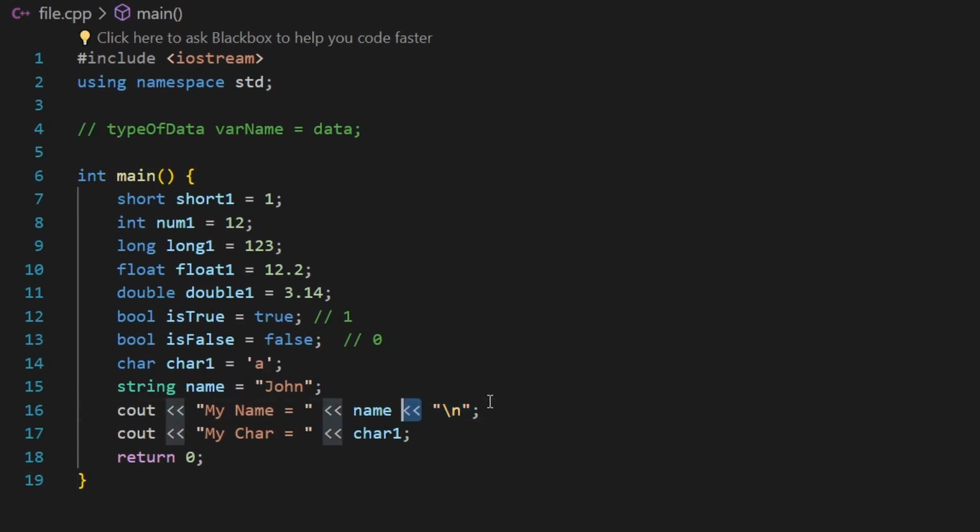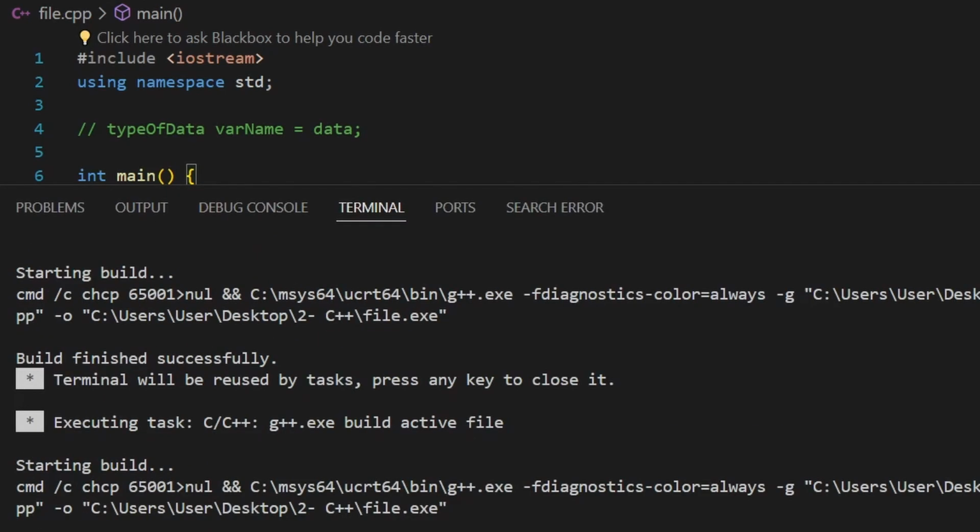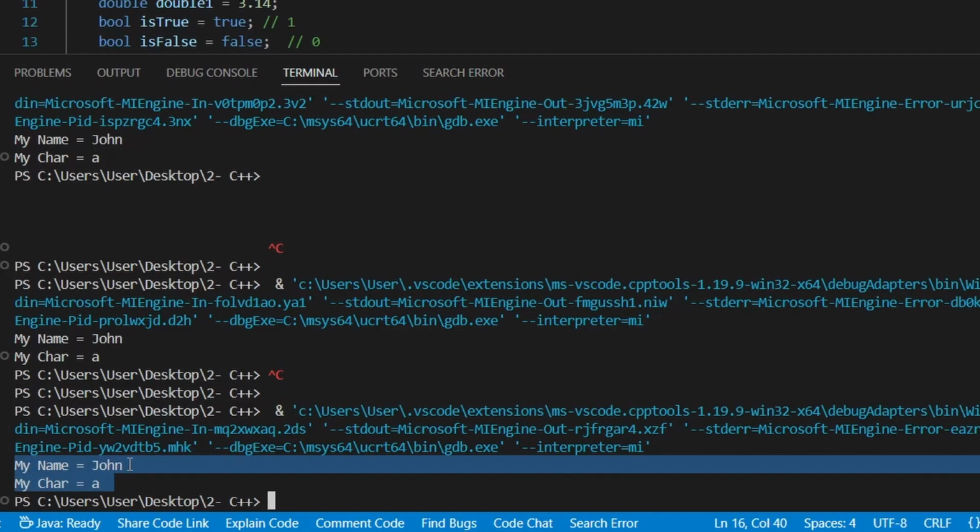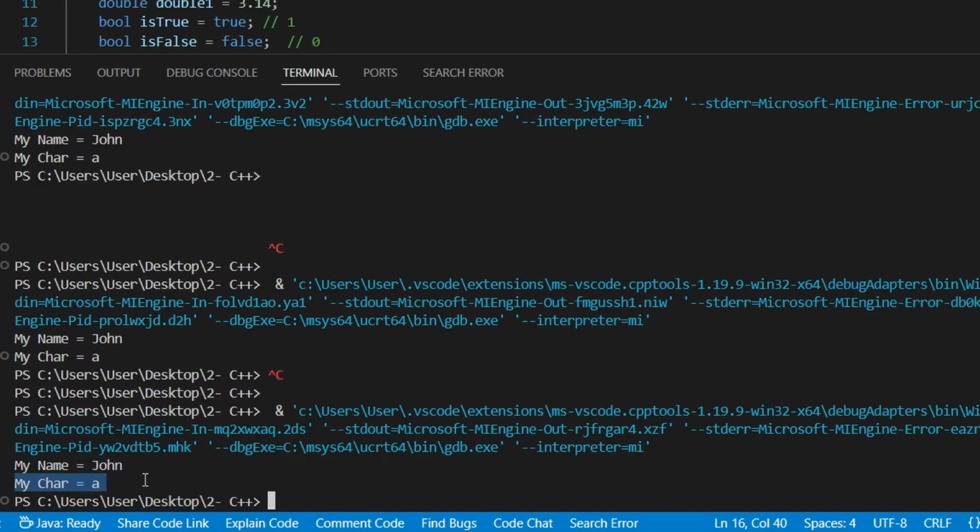So that is why I re-mentioned the insertion operator and then defined two quotations, and inside those two quotations \n will be placed. Now if I go ahead and run this code, we should get the same output. As you can see right here, my name's John, new line, my char is A.